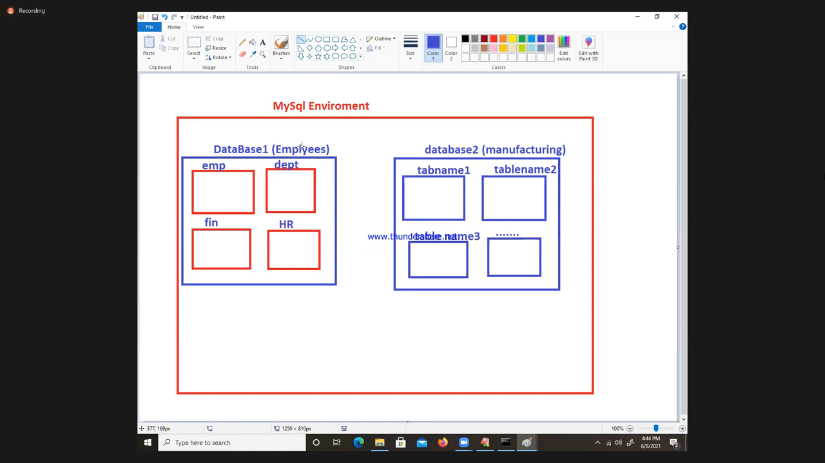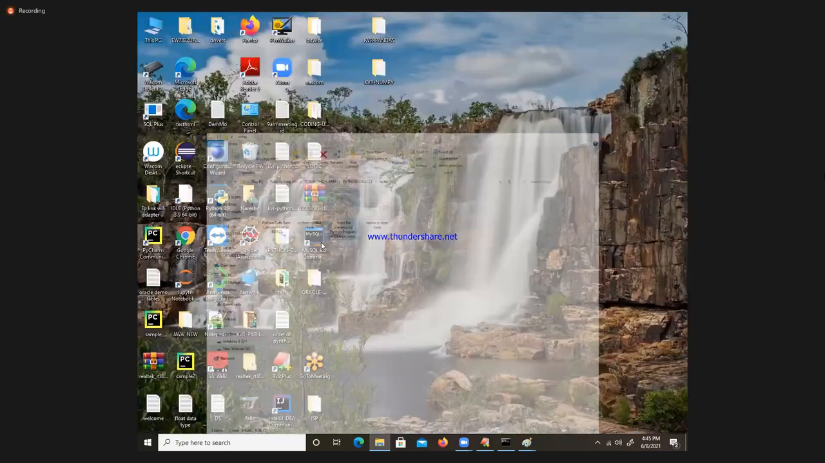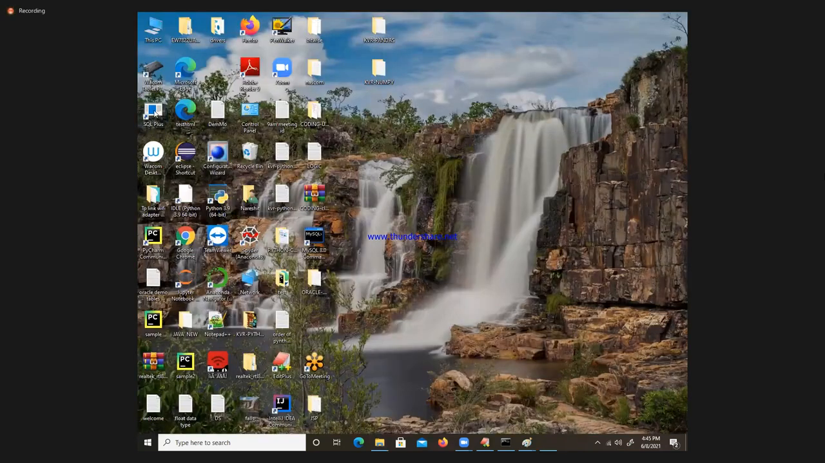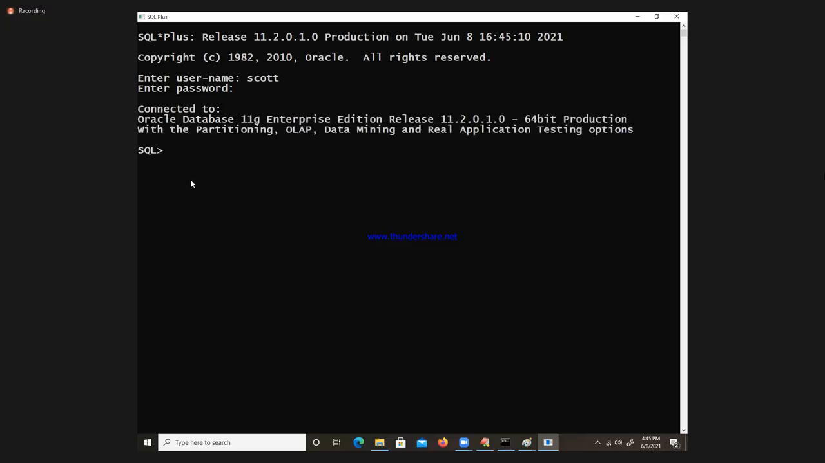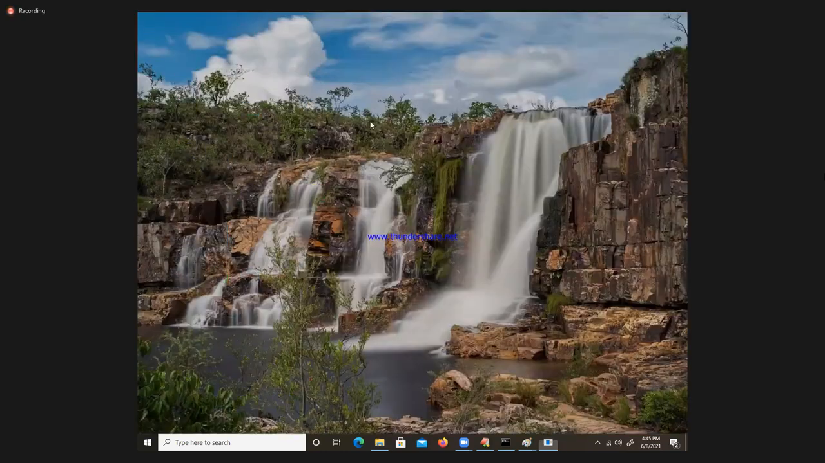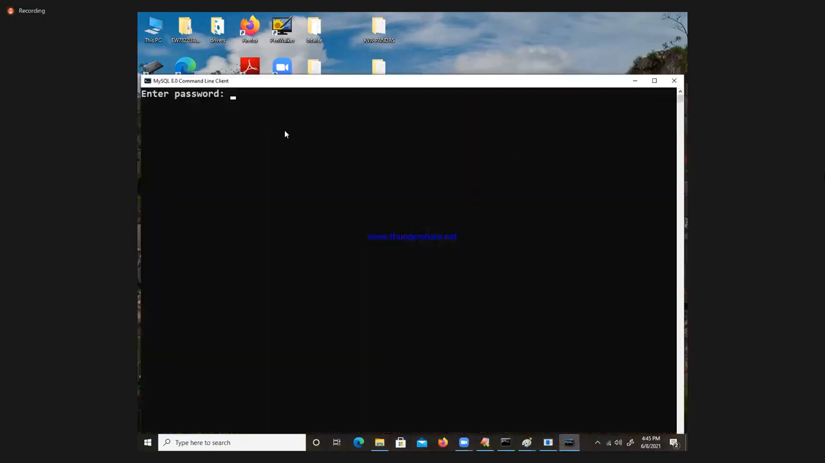Fine. Let me enter the MySQL database once. Here in my place I have MySQL. So this is my Oracle SQL, which asks for username Scott and Tiger. This is my database, open directly, and I can create a table. MySQL is also installed. I installed the recent version, 8.0 command line client. Click on it, and it asks only for a password.